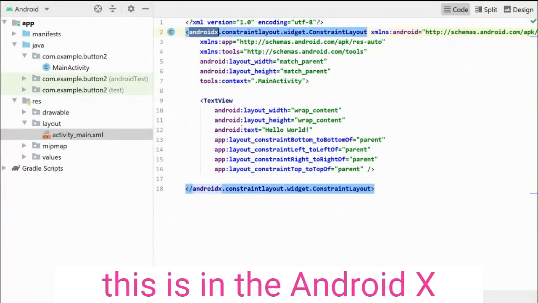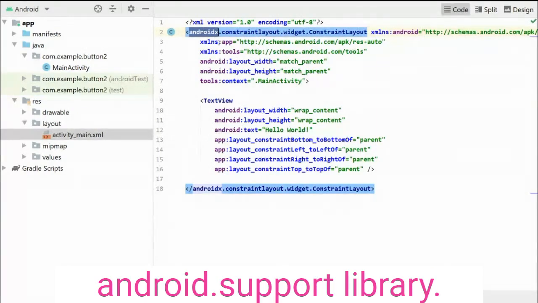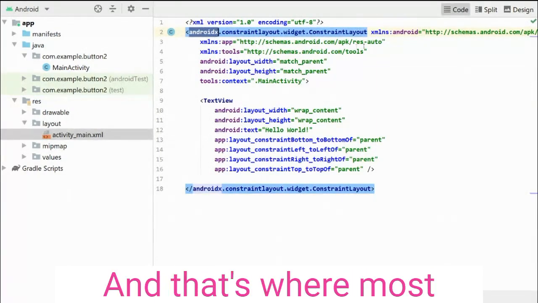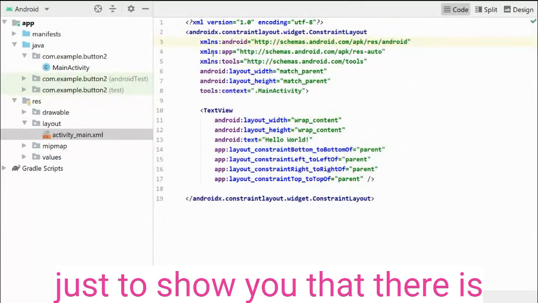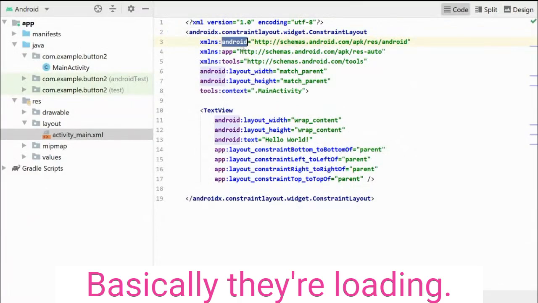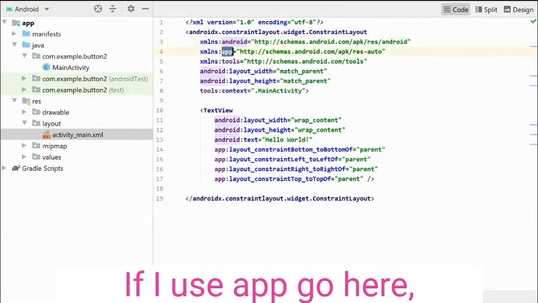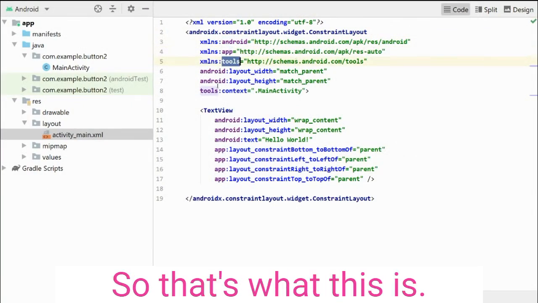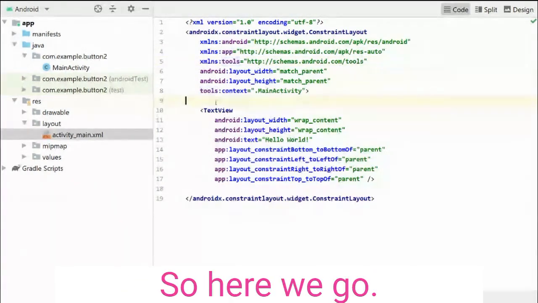You should notice that this is in the AndroidX library instead of the old Android.support library, and that's where most things should be. I want to put an enter here just to show you that there is a bunch of stuff loaded. If I put android, then I'm going to use this package. If I use app, go here, tools will go here. So that's what this is, and you don't need to worry about what all this means yet. Okay, so here we go.